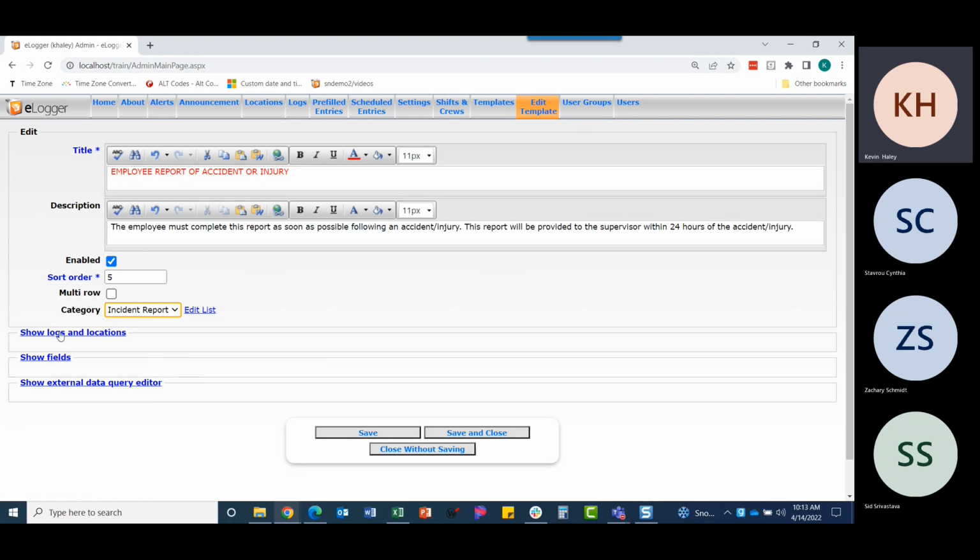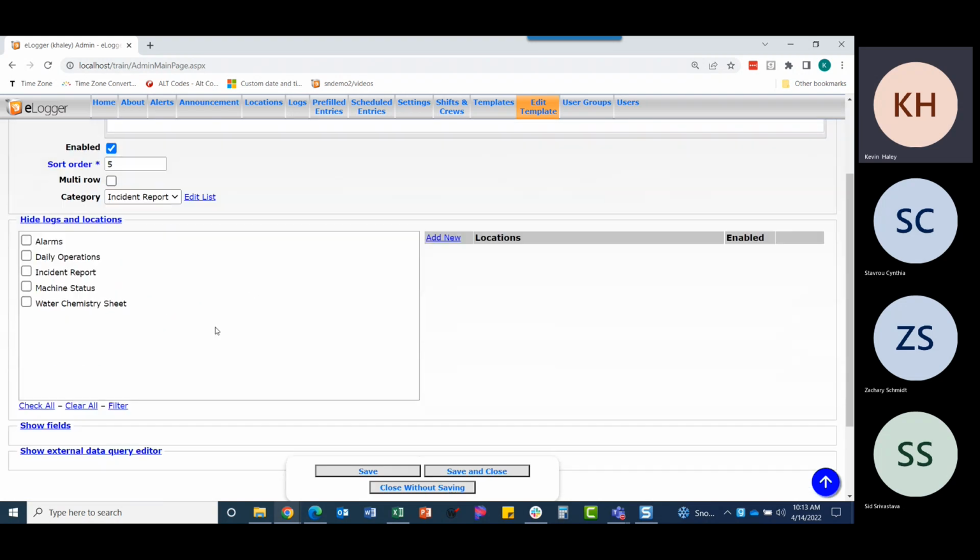So once you have this, you expand the show logs and locations, because as you create templates, if you want them usable, they have to live in a log at a location. You need a place for these templates to live. So I want these templates to be in the incident report log type. And then over on the right, I need to put this into a location. So I'm going to put this at the power plant location.